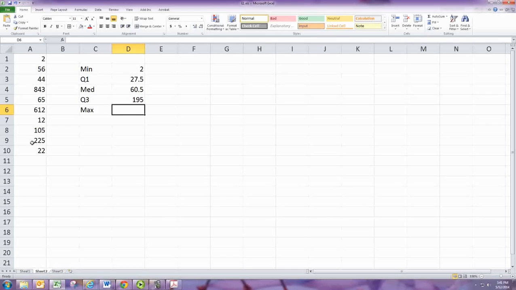For the maximum number, if it's not obvious, hit equals, max, open parentheses, select the data, close parentheses. We now have the five-number summary.